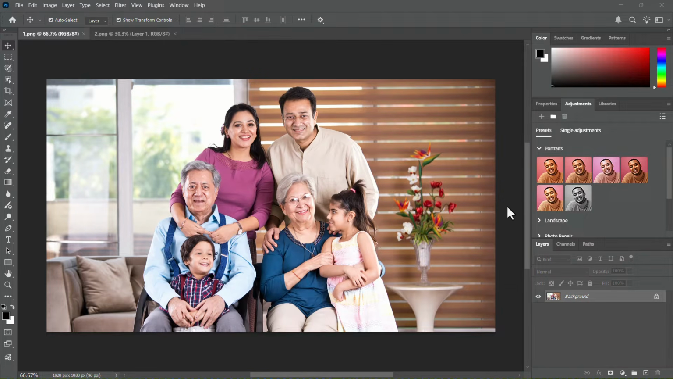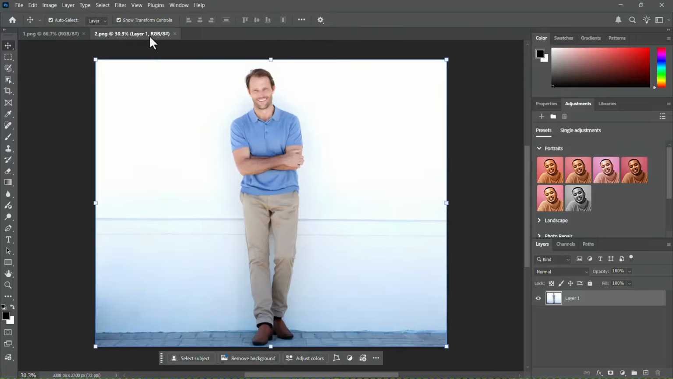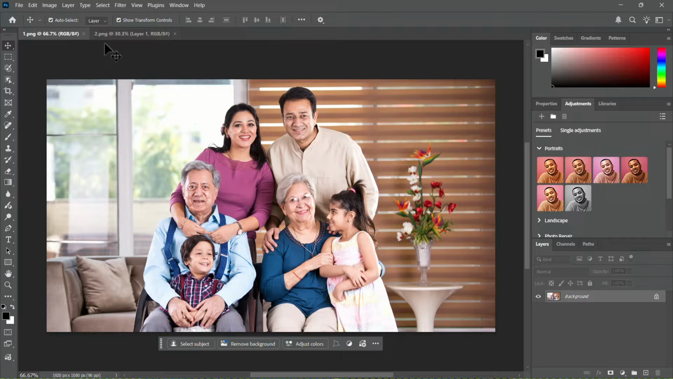Hey everyone, in this video I'm going to show you how to add a loved one to a photo using Photoshop. You can see here that I have two photos.